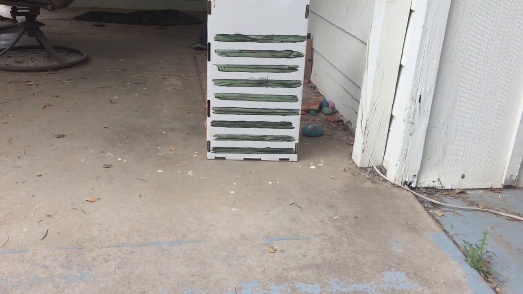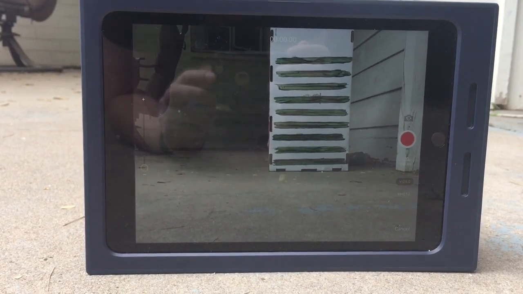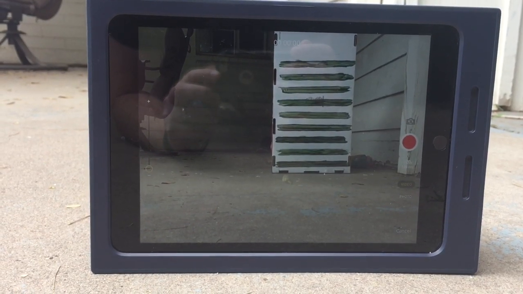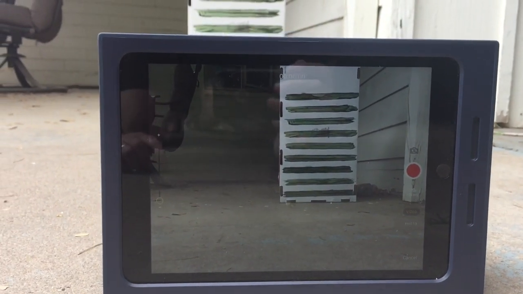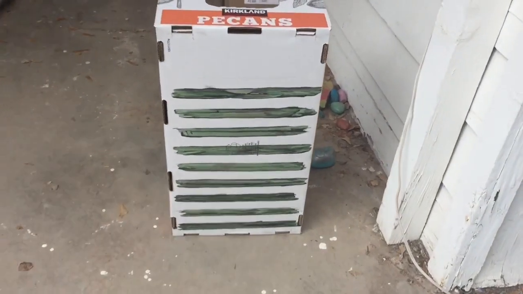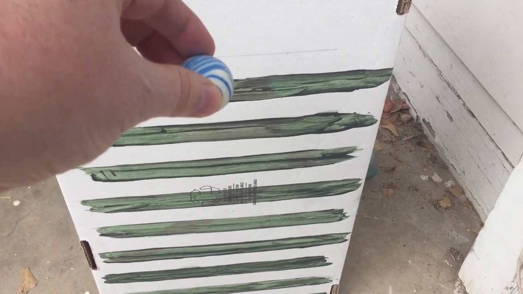Okay, now that we have the video all set up, I'm going to set my iPad up pretty far away from the background. I'm doing this outside. You can see that on the screen of the iPad I have it so I can see the whole background. And what I'm going to do then is I'm going to record it. So after I hit record, I'm going to come over here and I'm going to drop the ball just a little bit higher than your background.